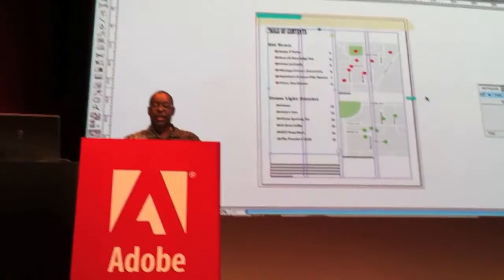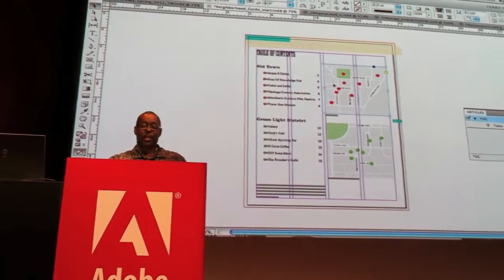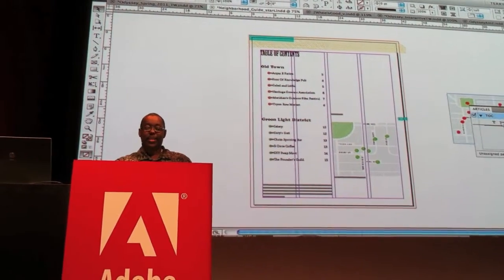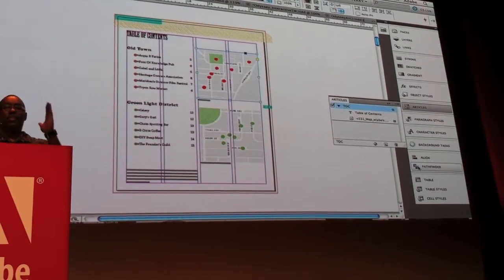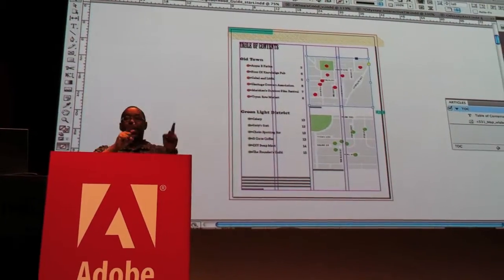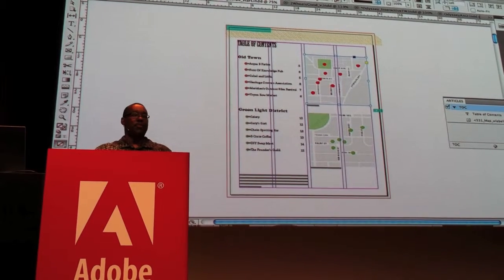So I'll click OK. Then if I want this to go next, I select it and drag it in as the next item to go out. I just keep building my articles panel to list the items in the order that I want them to go out in that single column view for EPUB.